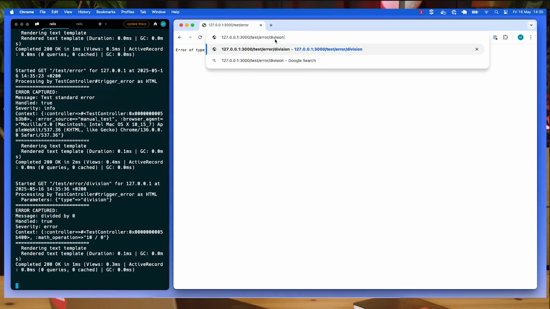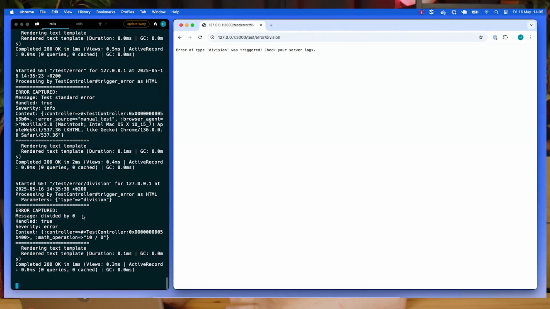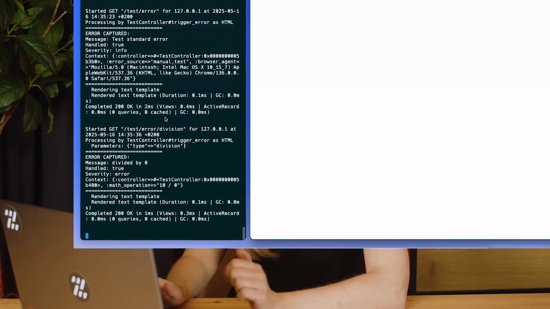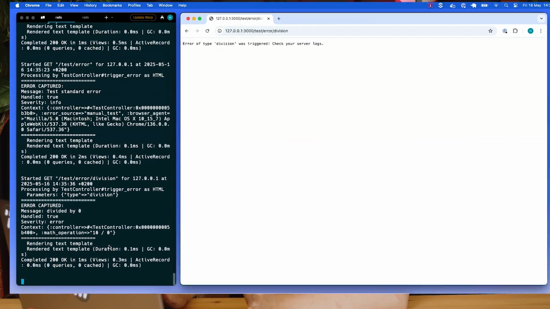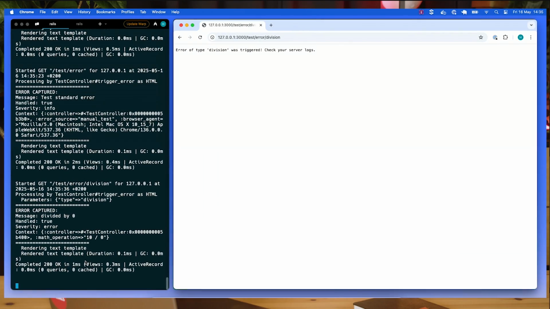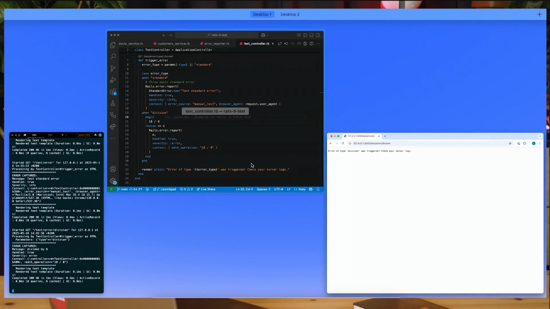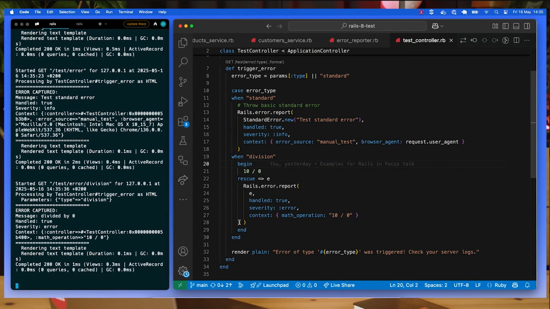Calling /test/error/division will also throw the error that results from trying to divide 10 by 0. We can also see that this error has been picked up in the console by the Error Reporter, and the code in the subscriber has printed out this information.